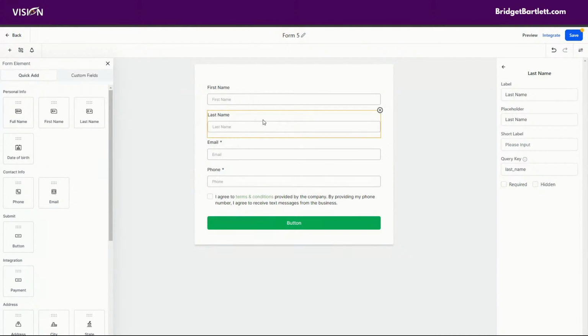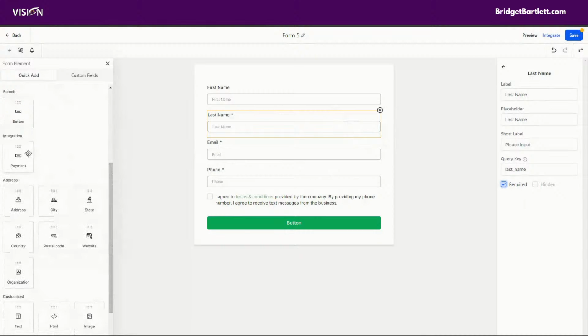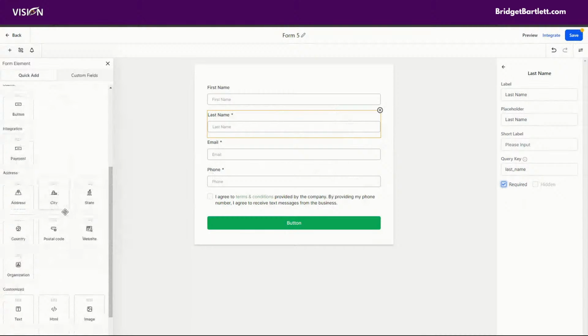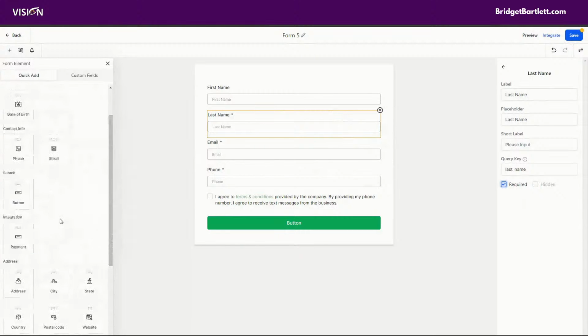Okay. Now I can also make this required or optional. It will default to optional, but if you want to make it required, you can do that. So you have many options that you can add here. You can even add a payment section to your form if you want to, collect the address, the website, their business name. You could add different text and a caption, the source in terms of and conditions and an image and all of that stuff, right?